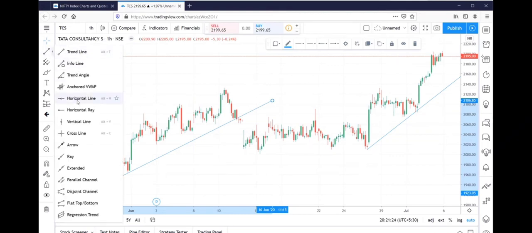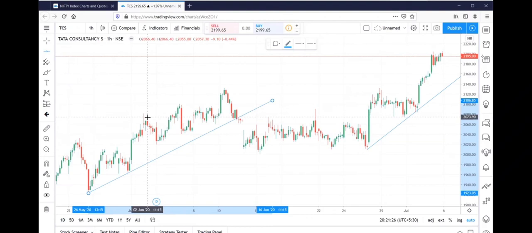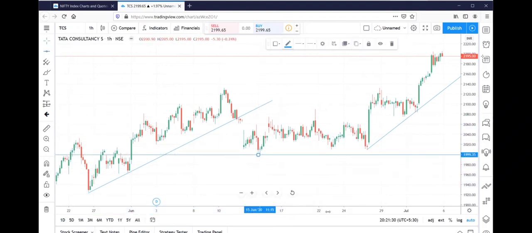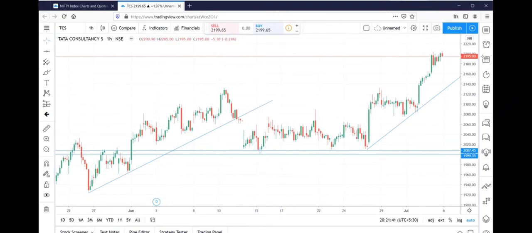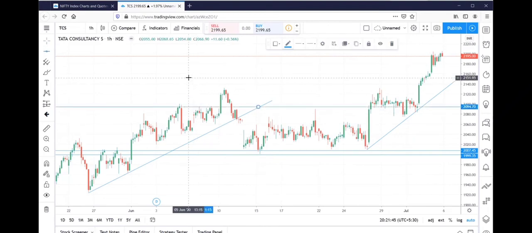You can draw a horizontal line. Let's say you were looking at support and resistance, you can draw a horizontal line like this, and another one maybe like this, and another one like this, where it was taking resistance, right? This is what you can do.